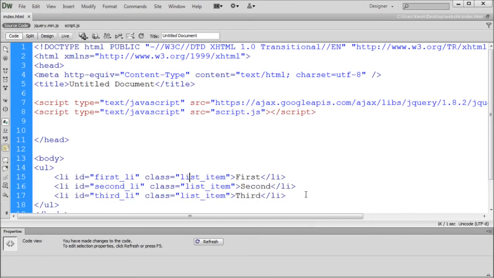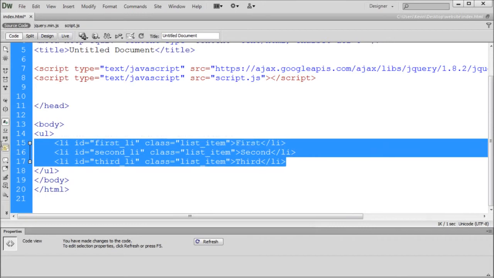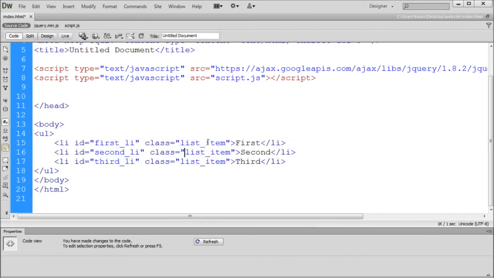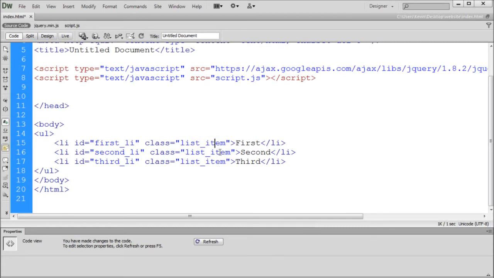So if we wanted to select all of these LIs, we could either select just the LI, but that would select every LI in the document. So if we had more LIs down here, then it would select all of them. So we want to just specify these specific LIs. So these are all the same in the way that they're LIs, and they have a class of list item. So we can use that list item class in order to select them all.